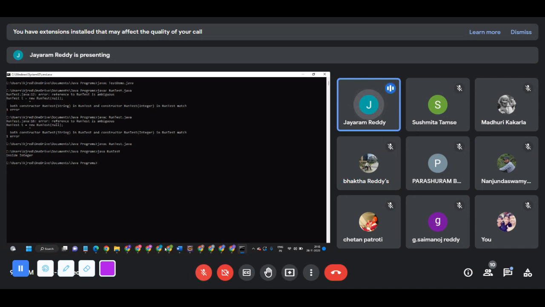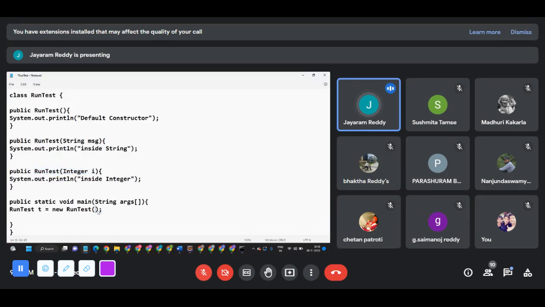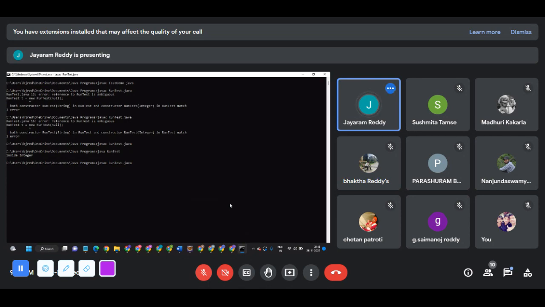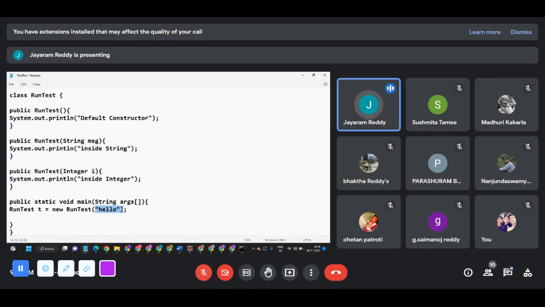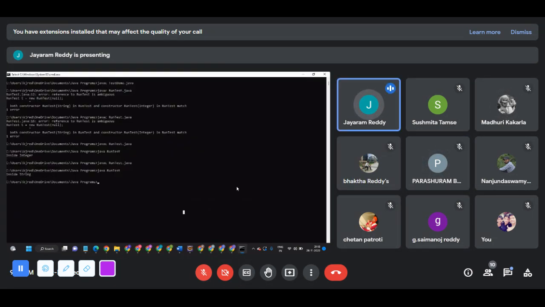Now if I pass any string value, it is going to print inside string. Okay. If I am not passing any value, it is going to execute the default constructor. But still it is calling inside string.